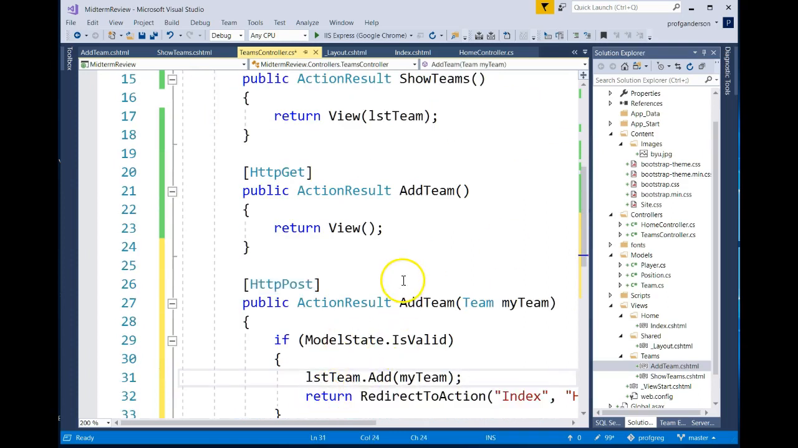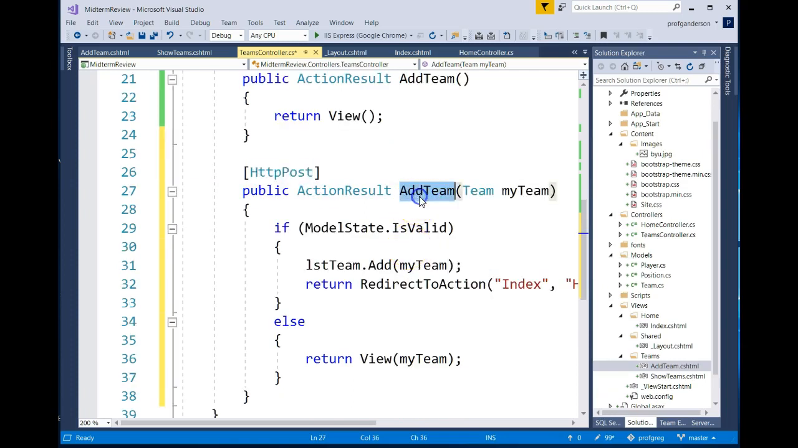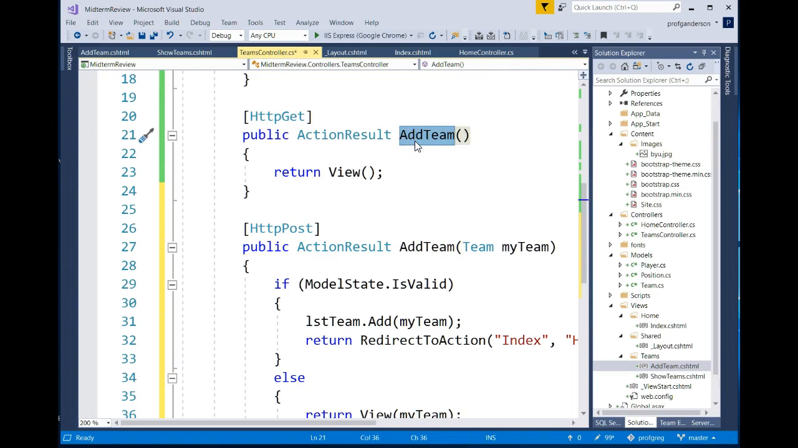And in that, HTTP post means take data from the form and post it to the server. Send it to the server. Notice the method name. It's the same name as our get. And I can do that. I can overload the method, meaning I can add the same method with the same name as long as the parameters are different. This one doesn't have any parameters. This receives one parameter. I called it myTeam, and it's of type Team. Now Team is the model object over here.